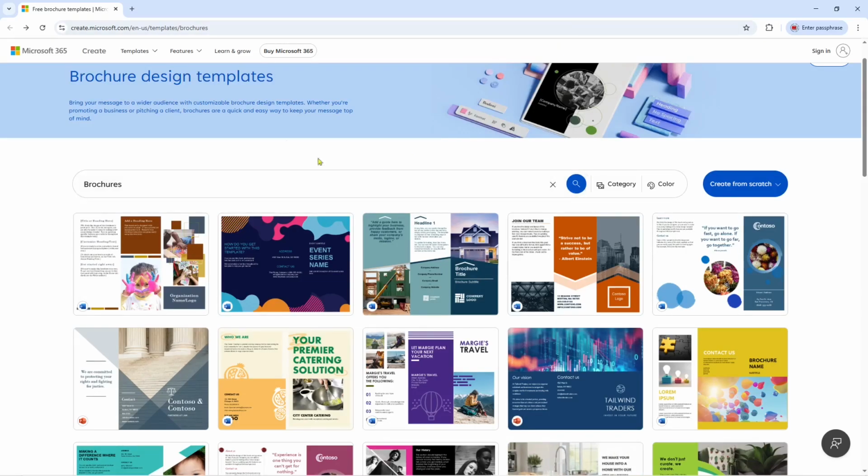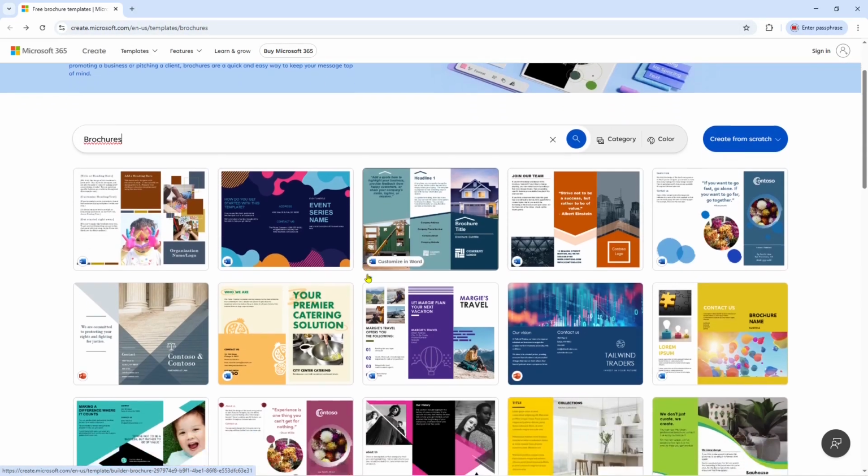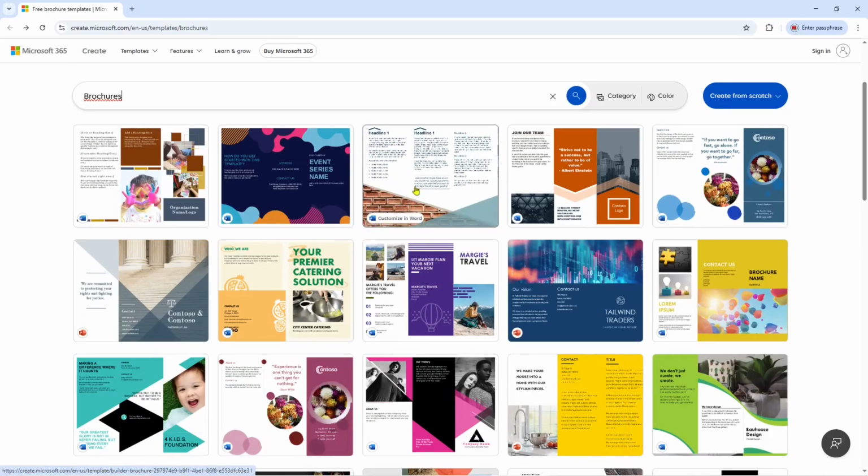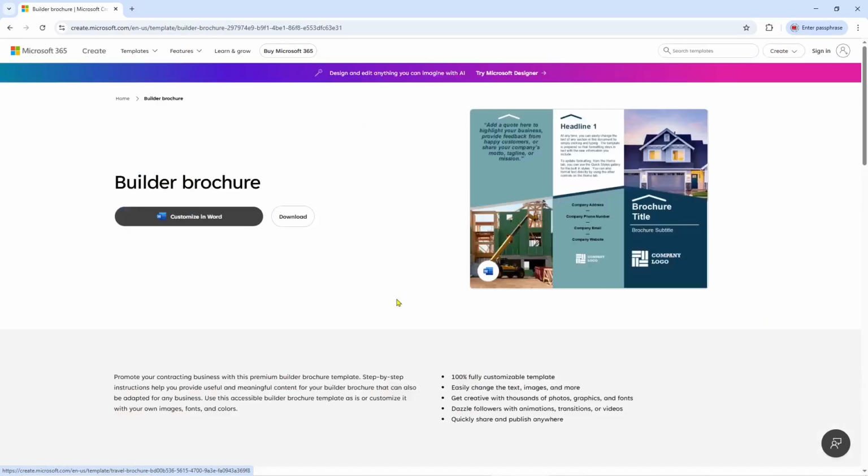You can go to create.microsoft.com and then search for the brochure. In here we have a lot of options and you can select the brochure like this. After that you can click download this brochure template.